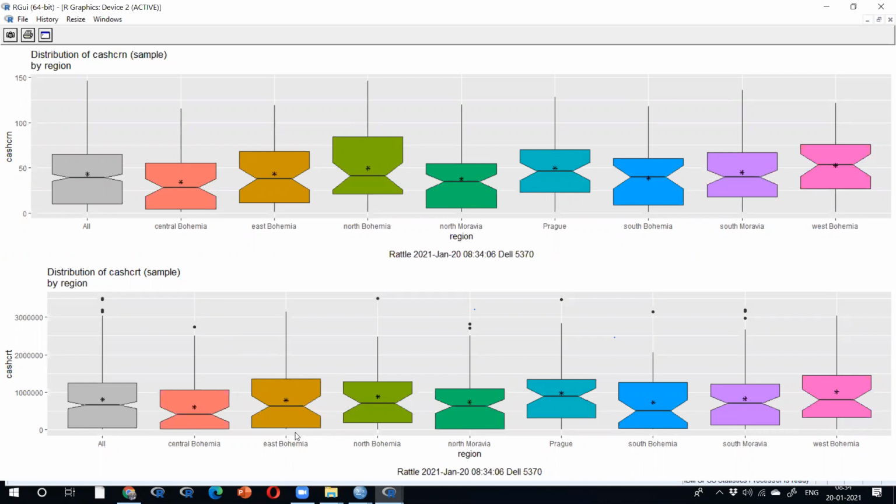East Bohemia, are outliers there? No. West Bohemia, are outliers there? No. But overall outliers are there. Are you removing them overall, or based on this classification? Yes, because in North Bohemia more people are there. South Moravia, more outliers are there. More outliers means extreme customers.